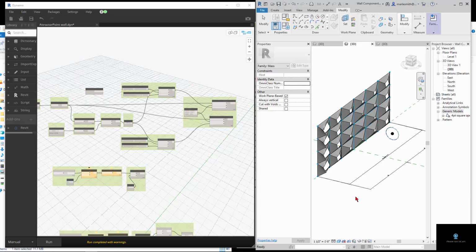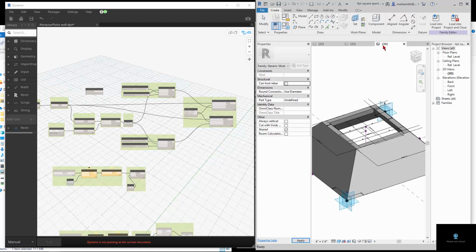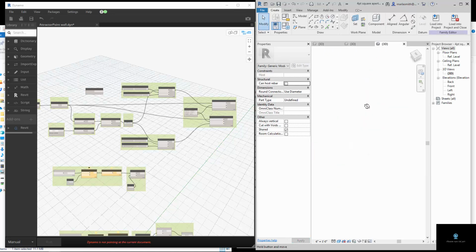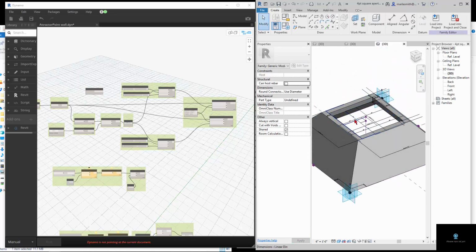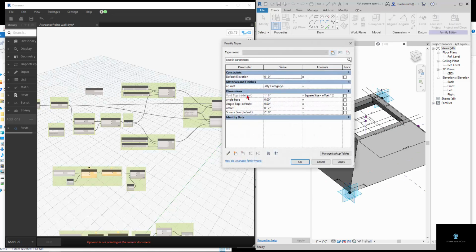Alright, so I wanted to do one more thing, and that is put a solid version of this guy in here. So I'm going to go in here to my 3D, and I made a solid version, 4 point, and it has a void inside of it. If we look at the family types parameter dialog box, basically the void is the square size minus this offset number times 2. So the offset is 2 inches, so you need 2 inches on either side for it to come in, so that's why the times 2.